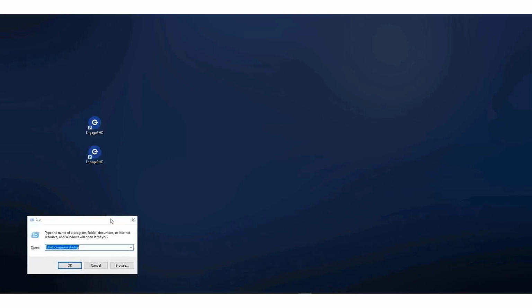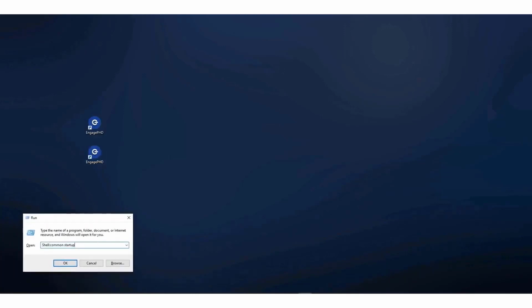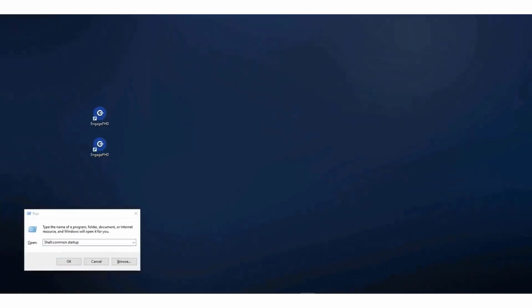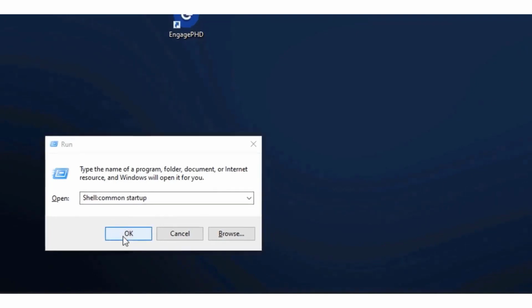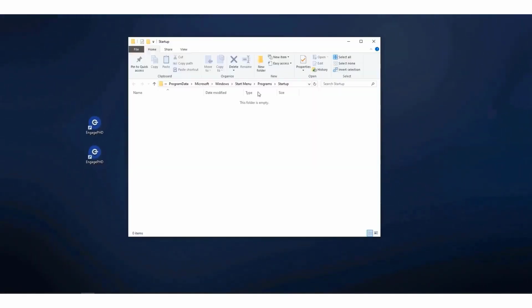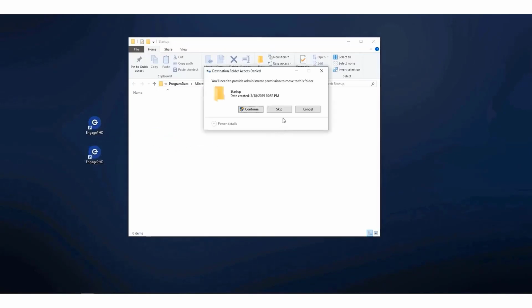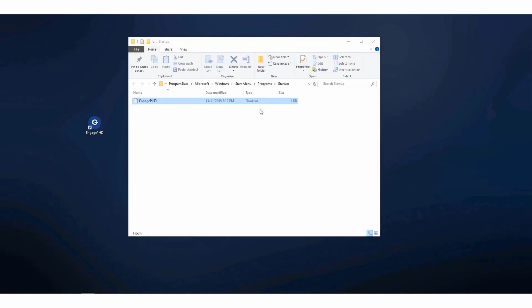Click in the Windows search bar and type Run. Select the Run option. From the dialog window, type shell: common startup and press Enter on your keyboard or click OK. This should open the startup folder. Drag and drop the shortcut into the startup folder. You can then close the startup folder window.